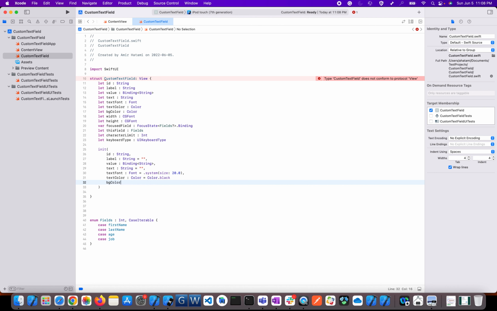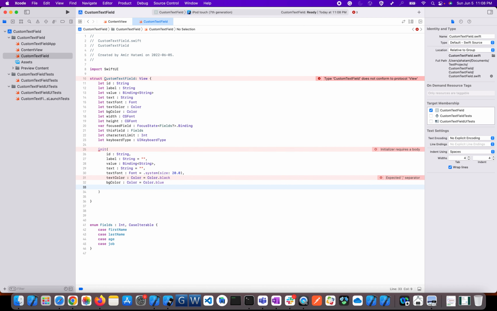Background color, I give it color, or just say Color.blue. And so text color, background color, okay, width.